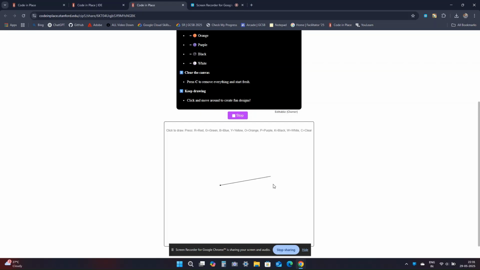Now, in the draw function, I wait for a mouse click. If I click once, it makes a small circle. If I keep clicking and moving, it connects the dots with lines just like drawing.